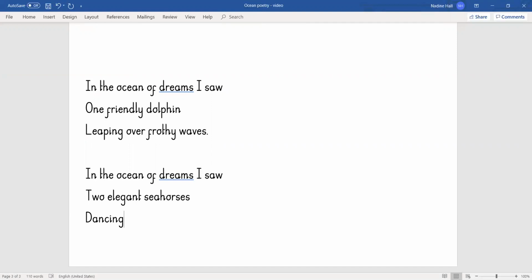dancing. Now here's a great place to use those prepositions that we've been practicing. So I'm going to say amongst. That's kind of like going in and out between something. The seagrass, because you could quite often find seahorses in and out of coral reefs or seagrass. So that's verse number 2 of my poem. In the ocean of dreams I saw 2 elegant seahorses dancing amongst the seagrass. So I've got 2 verses now, 1 friendly dolphin, 2 elegant seahorses.